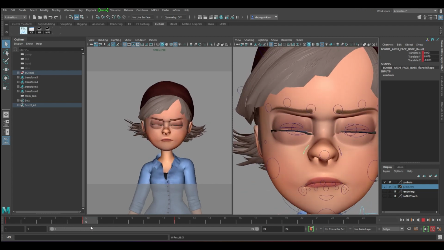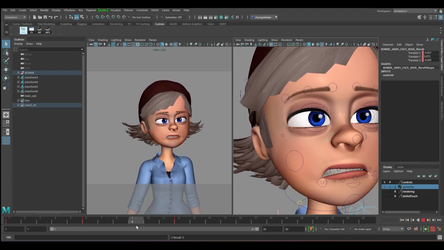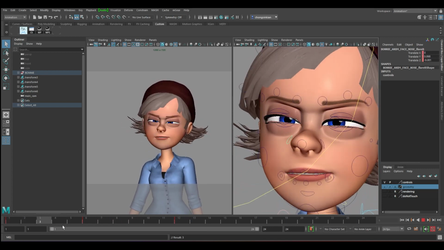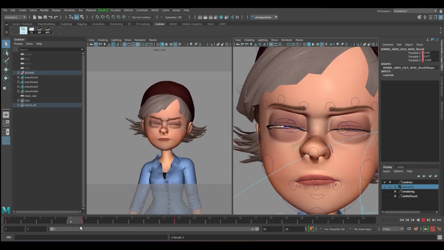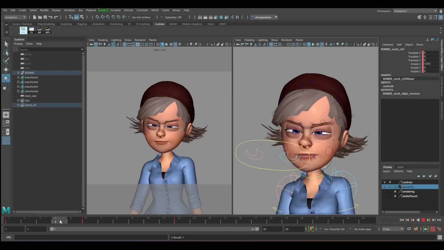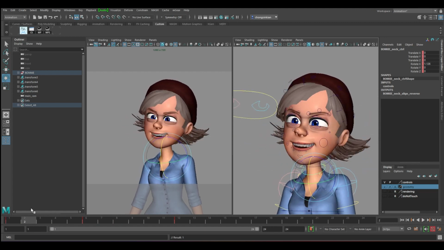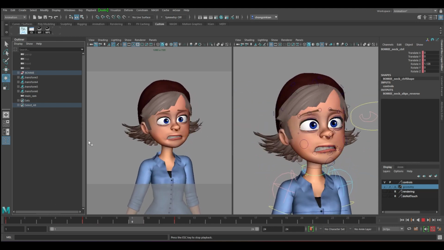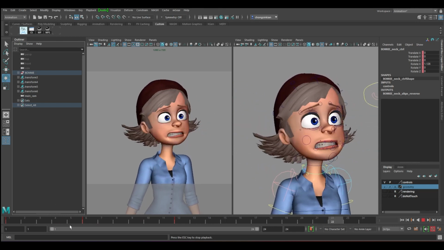So we have an in-between: close the eyes and then open. Close and open. Maybe the head and neck, we can go down some more. Okay, we have our basic animation from one pose to another. That's how we add the in-between.